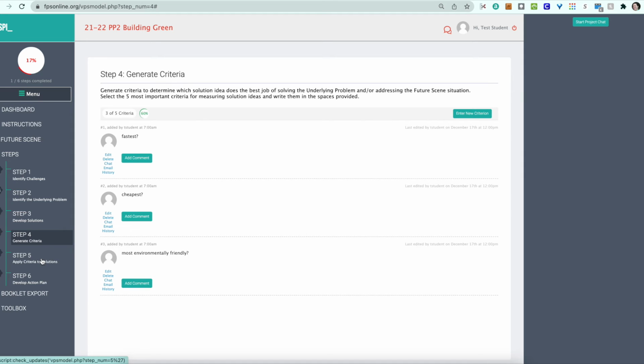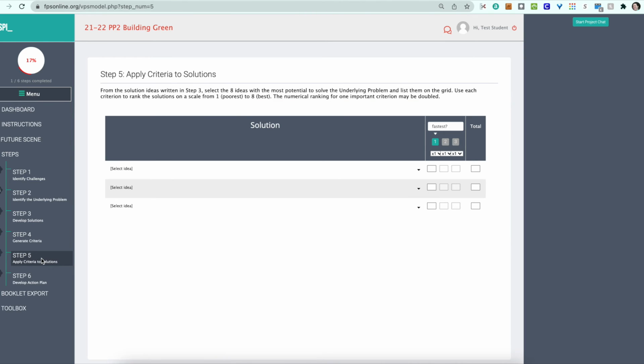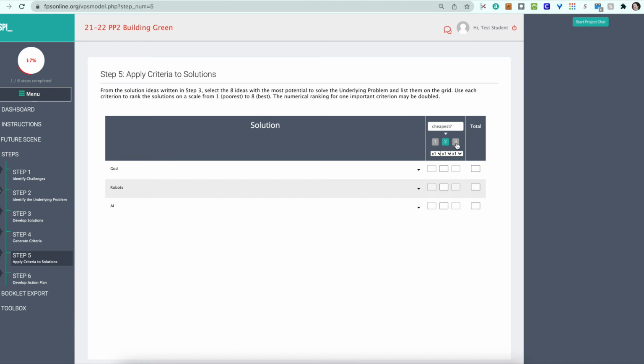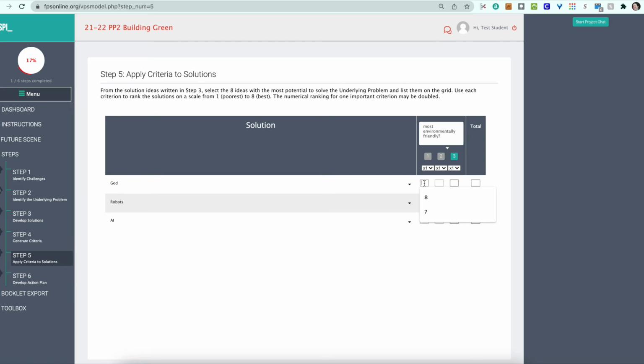The really nice thing, step 5, I think, is pretty slick. So instead of having to copy down your solutions, you get to pick them from the list. So I can pick, God, robots, AI. Great. Now over here, if I click on the numbers here, it tells me which criteria they are. And then I can go ahead and give my scores, like this will be an 8, a 7, a 2, and 5, 4, 3, and 7, 5, 1, whatever.